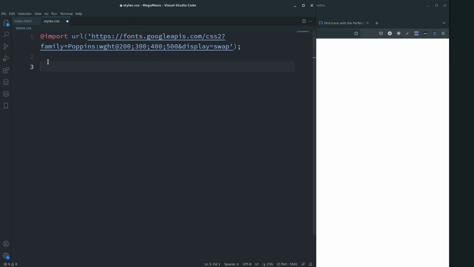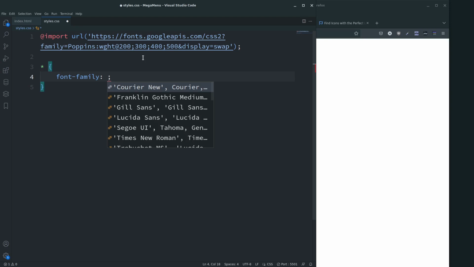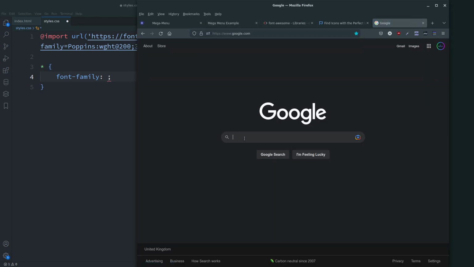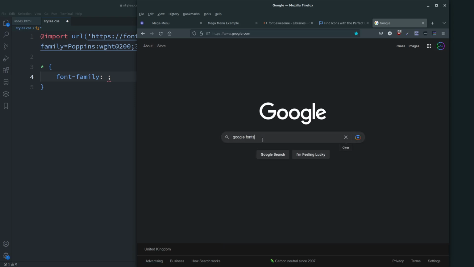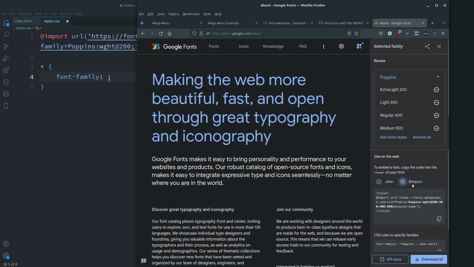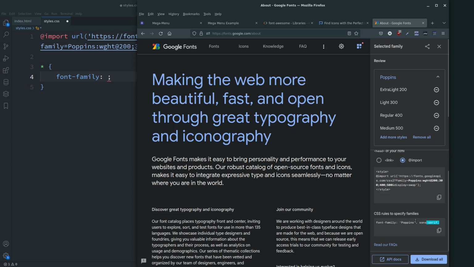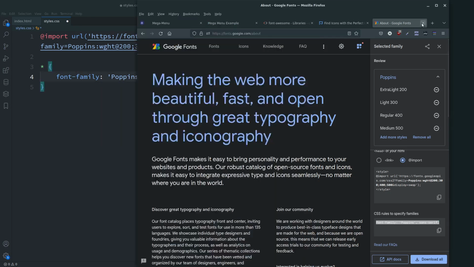To use it, I'm going to apply it to everything, because I'm going to use it throughout the web page theoretically. So asterisk means everything, and I'm going to say font family. I've done it again, haven't I? Let's go back. I could just type it out, but I want to show you what I'm doing. Google Fonts. You hit the import button. Here it gives you the rule, so you can just copy that. It's got a fallback font of sans serif, should Poppins not be available. So anyway, we can close that now.